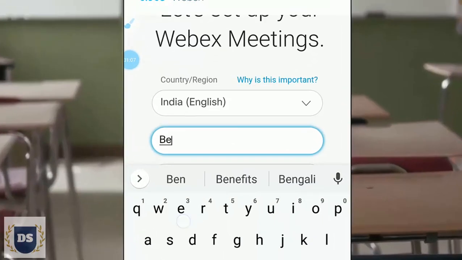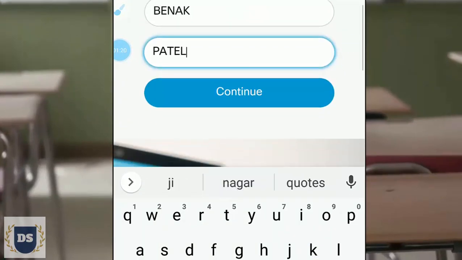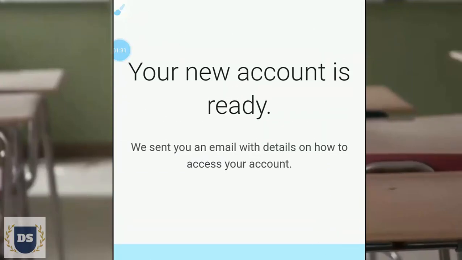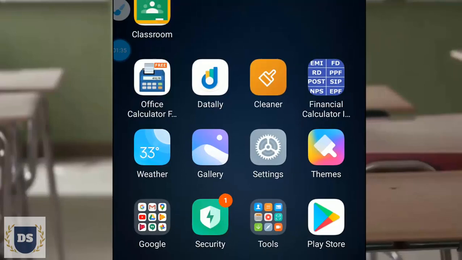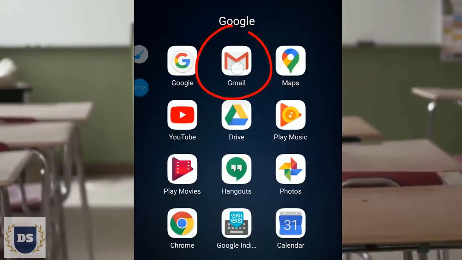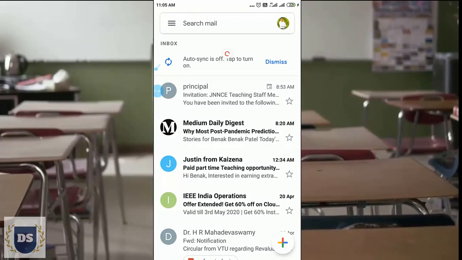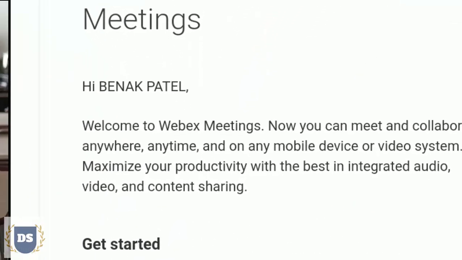Then you have to select your country, enter your first and last name, and hit continue. After hitting continue, the Cisco WebEx team will have sent an email to your registered email ID. Refresh your inbox to see the latest email. Open the email and hit the create password button.